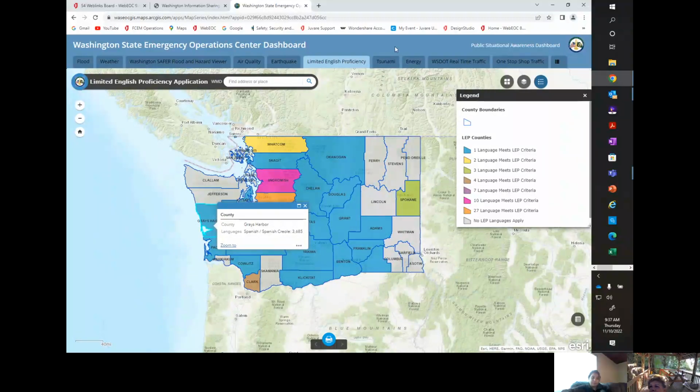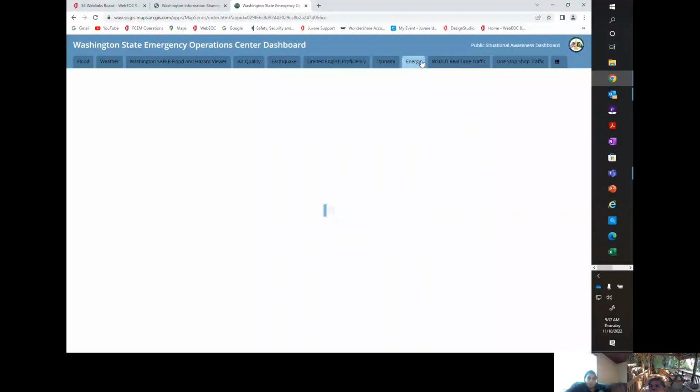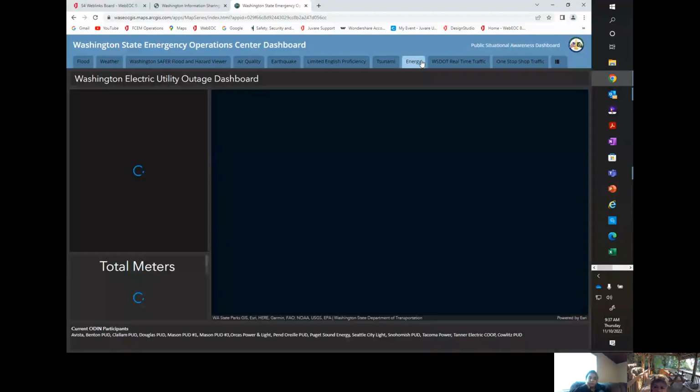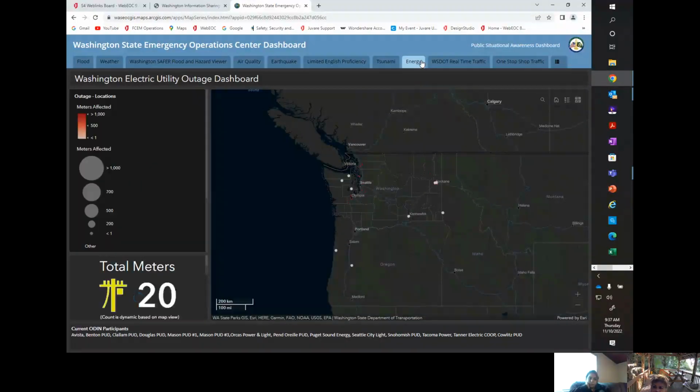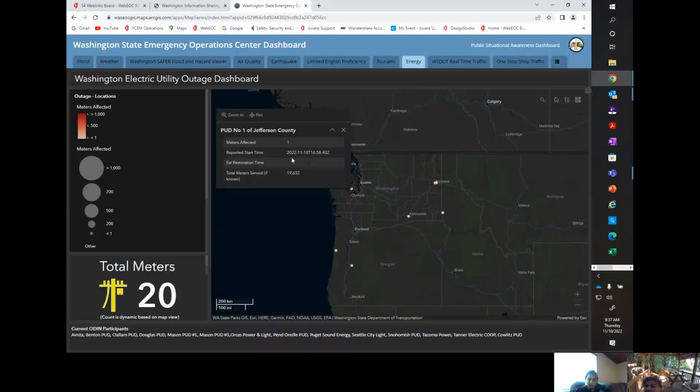And then there is the tsunami tab. I don't think there's any tsunamis going on right now. There's an energy tab, which will tell you how many meters are affected in any of these. So let's say this one. This is just one meter that is affected, so it gets right down to the meter.